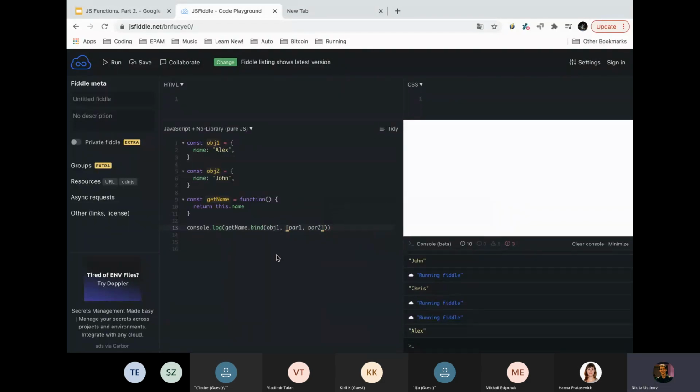So the bind method has two parameters. The first one is a new context, and the second one is an array of function parameters.